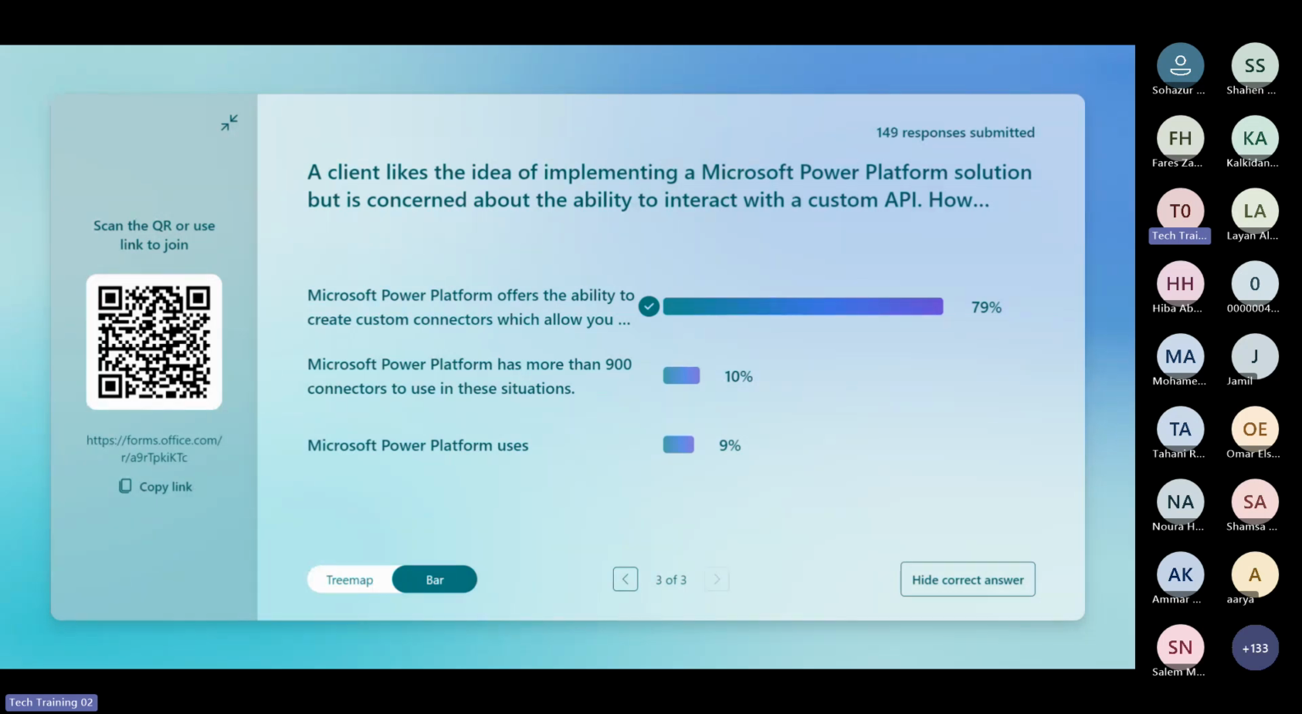So Microsoft Power Platform offers the ability to create a custom connector, not only the built-in connectors. We can build our own connector to connect to other or third-party apps. So the correct answer is the first one: Microsoft Power Platform offers the ability to create a custom connector. So let's continue our session.